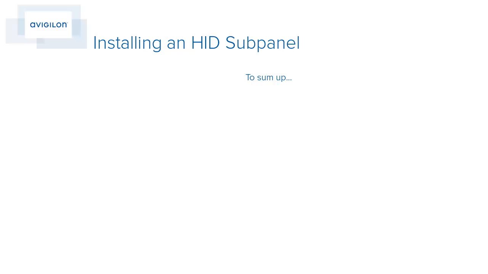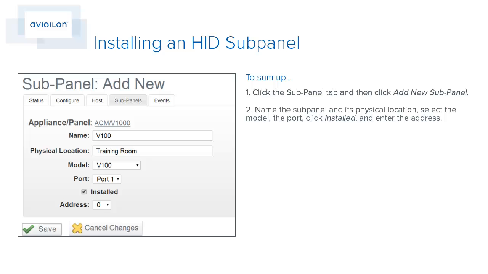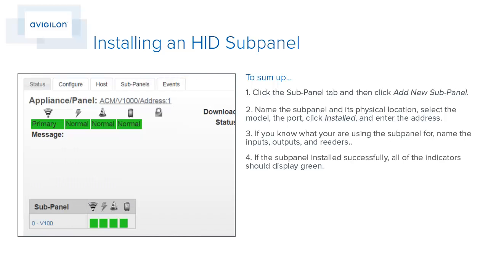To sum up: 1. Click the Subpanel tab and then click Add New Subpanel. 2. Name the subpanel and its physical location, select the model, the port, click Installed, and enter the address. 3. If you know what you are using the subpanel for, name it. 4. If the subpanel installed successfully, all of the indicators should display green.